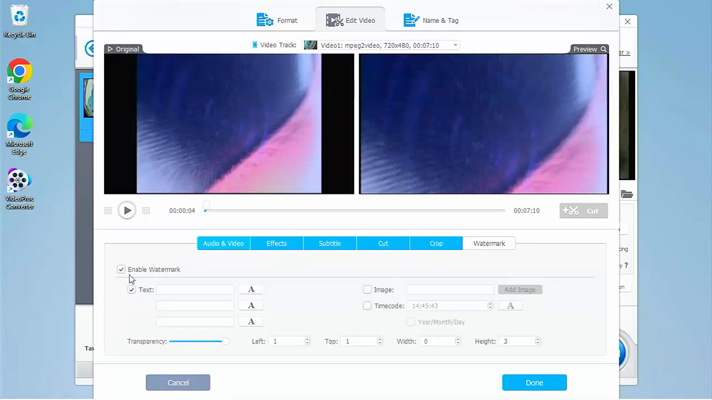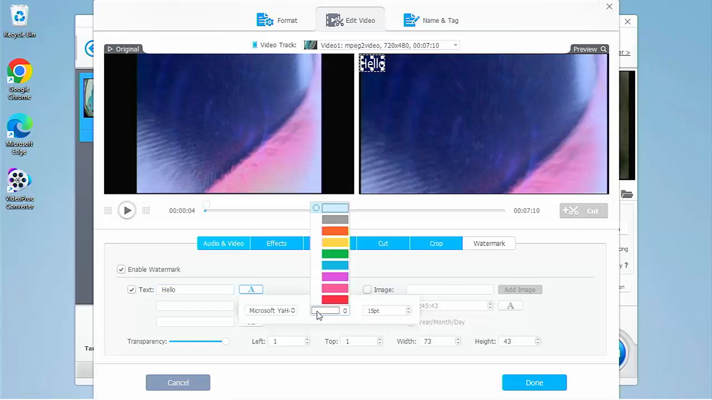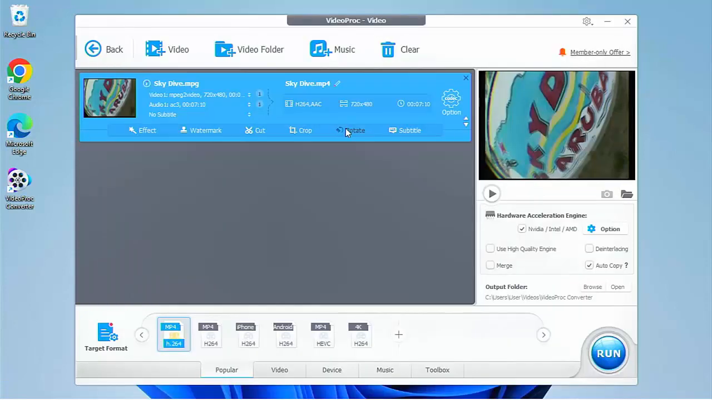I can even add a watermark if I want to. So let's go enable watermark. I'm going to type hello there. And you can choose different fonts if you want to. You can choose different colours, different sizes. So let's try and make that a little bit bigger. There we go. I can move it around the screen. You've even got an option to rotate it.